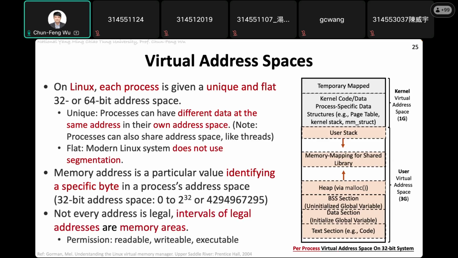So not every address is legal. Intervals of legal addresses are called memory areas. Legal means there are permissions for different dotted line boxes. For the text section, probably it is executable. But for the data sections, maybe it is only readable, not executable. So different kinds of boxes here have different permissions, so they belong to different memory areas.